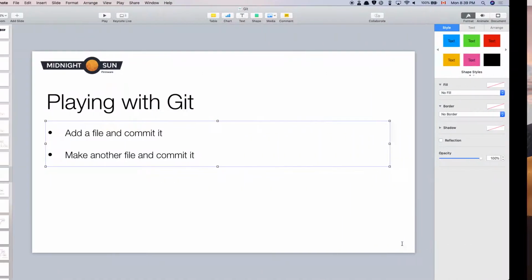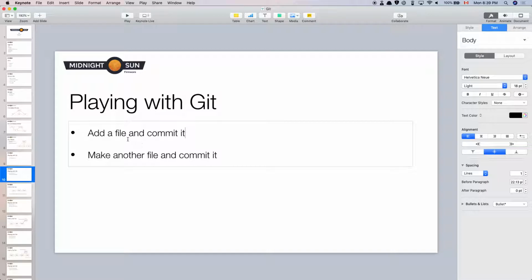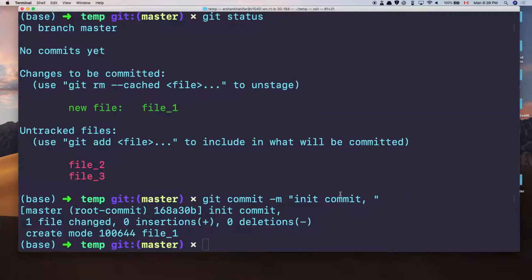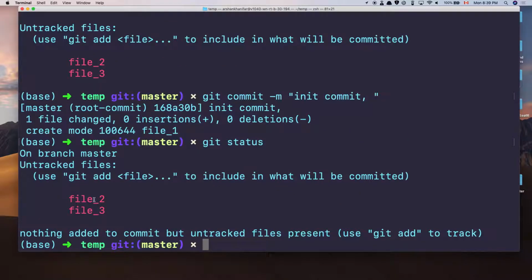So we added a file and committed it. Let's make another file and commit it. Well, we have created another file. Let's commit that file too. So right now, if I do git status, it shows me file 2 and file 3. Why doesn't it show file 1? Because file 1 has already been tracked and has already been saved, right? Saved in terms of Git knows about it. So we don't have to worry about it anymore.